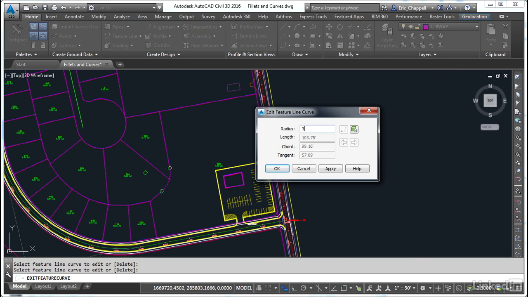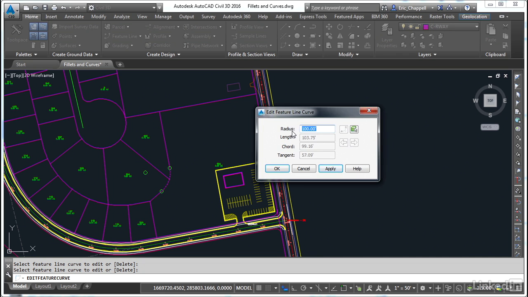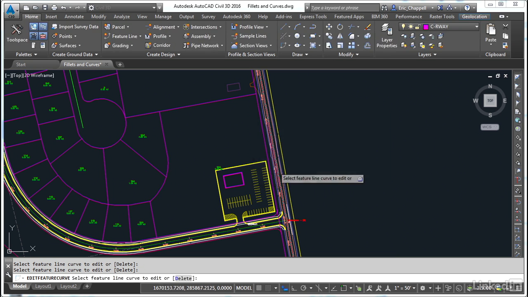I'm going to try 300. Let's hit apply. That curve is a little bit too big. It won't fit in the space that's allowed. So let's go ahead and try 250. Same deal there. It looks like we're probably going to have to go with 200. So there's a 200-foot curve. I'll go ahead and click OK.